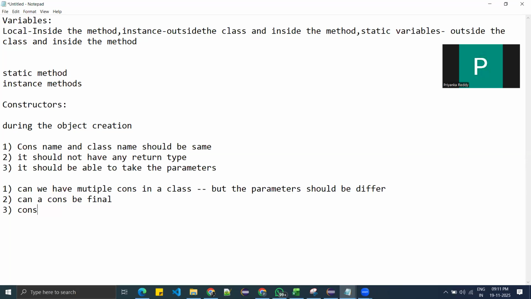Constructors are used to initialize the variables. Yes or no? Yes, constructors are used to initialize the variables. That we have seen yesterday. And what else?